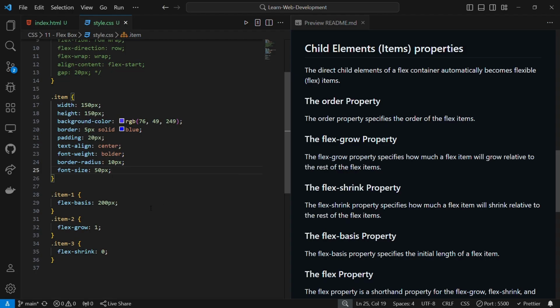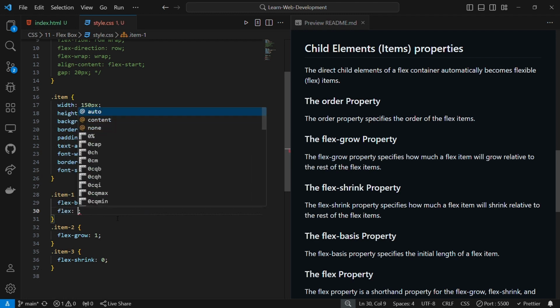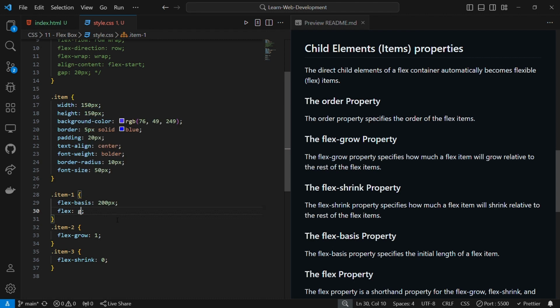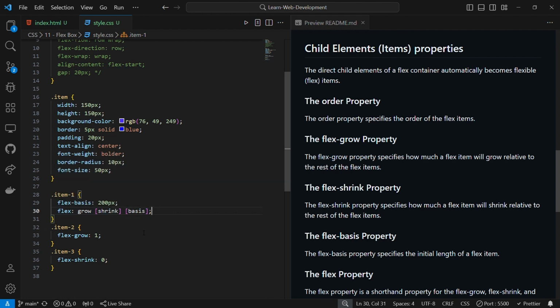So there's a property called flex. And flex is just a shorthand property for defining flex grow, flex shrink, and flex basis, in that order. If I want to define all three values at once, you use the flex property. But keep in mind flex shrink is optional, and flex basis is optional. So if you use flex, it's not a must to provide the values for shrink and basis.